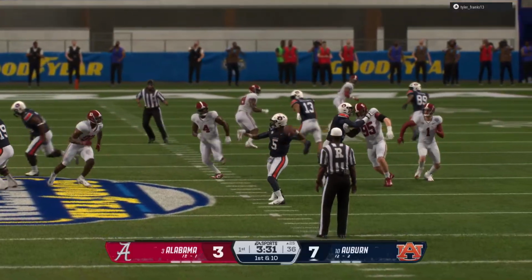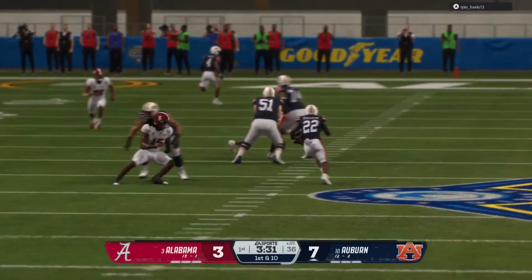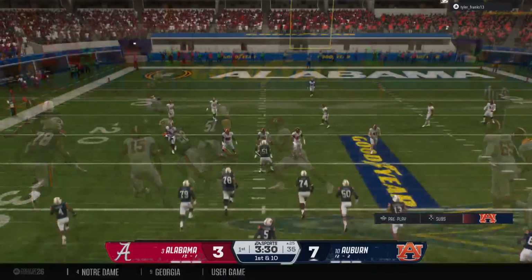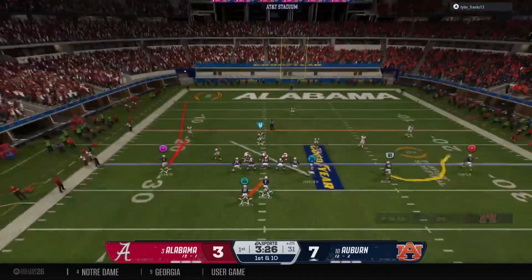Offense does a really nice job of timing up this screen pass, using the defense's aggression against them here, and the back's able to navigate his way for a first down. Auburn getting set with a first and 10 now.